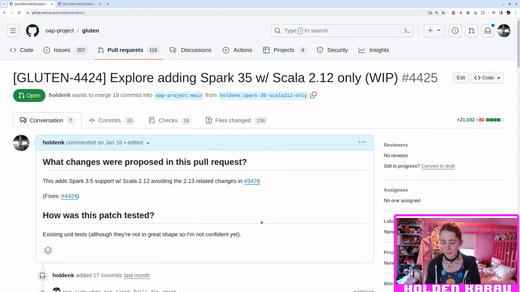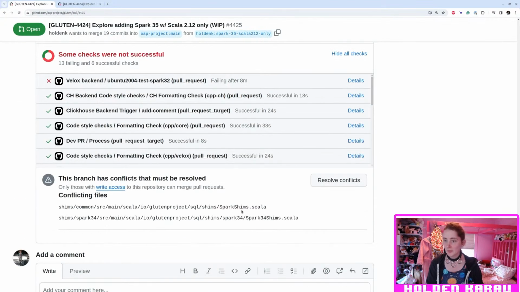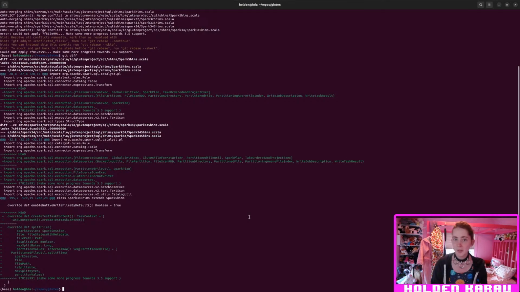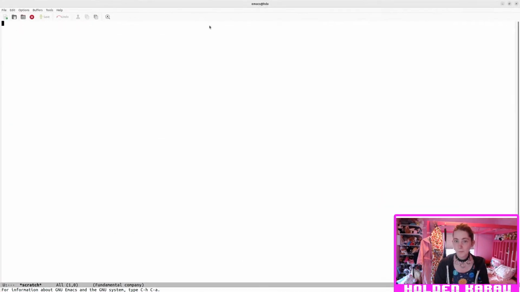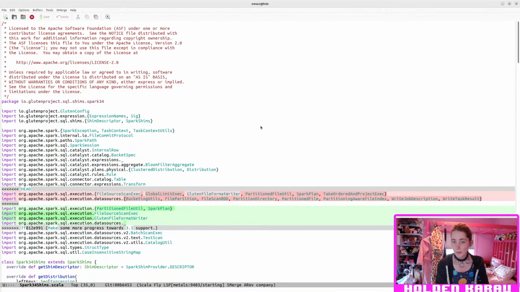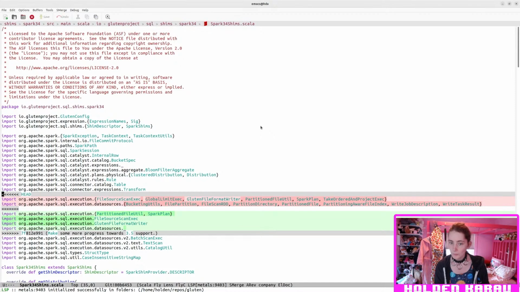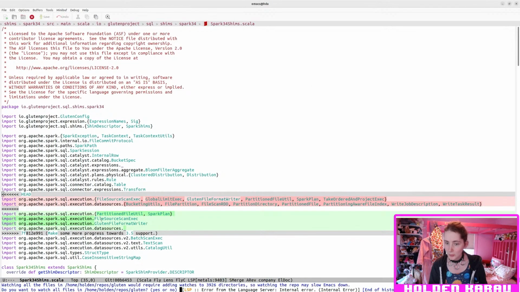Where are the conflicts? Ostensibly, our only conflicts are in Spark shims and Spark 3 shims. So if that's the case, it's not terrible. So we'll start with the rebase. Okay.